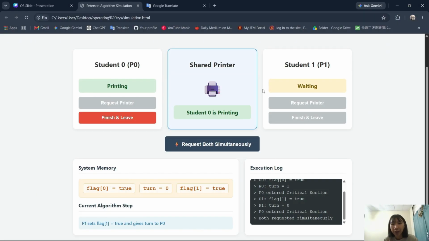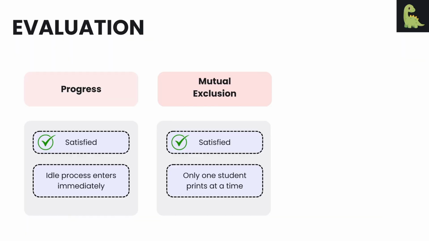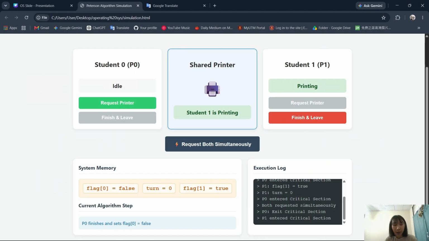Finally, let's see what happens to student 1 who is currently trapped in the waiting state. The moment I click finish and leave for student 0, the flag drops to false. So notice what just happened to student 1. Without any clicking, the system automatically detected the change and upgraded student 1 from waiting to printing. This proves our final rule, bounded waiting. No process is starved or forced to wait forever. They are granted access the exact moment the resource is safely released. The simulation proves that Peterson's algorithm satisfies all strict OS criteria. I will now pass the floor to our final presenter.